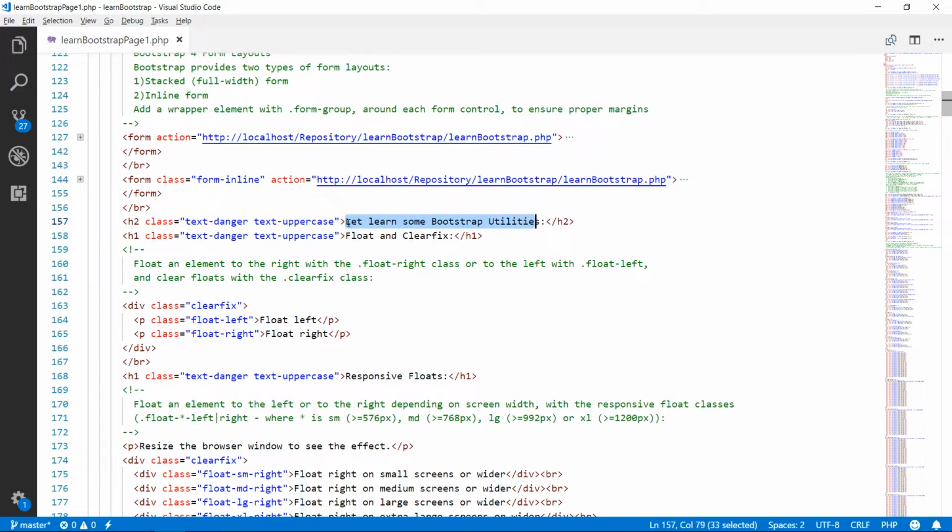Now we are going to learn some Bootstrap utilities. So let's learn about float and clearfix. Float an element to the right with the float-right class, or to the left with float-left, and clear floats with the clearfix class.